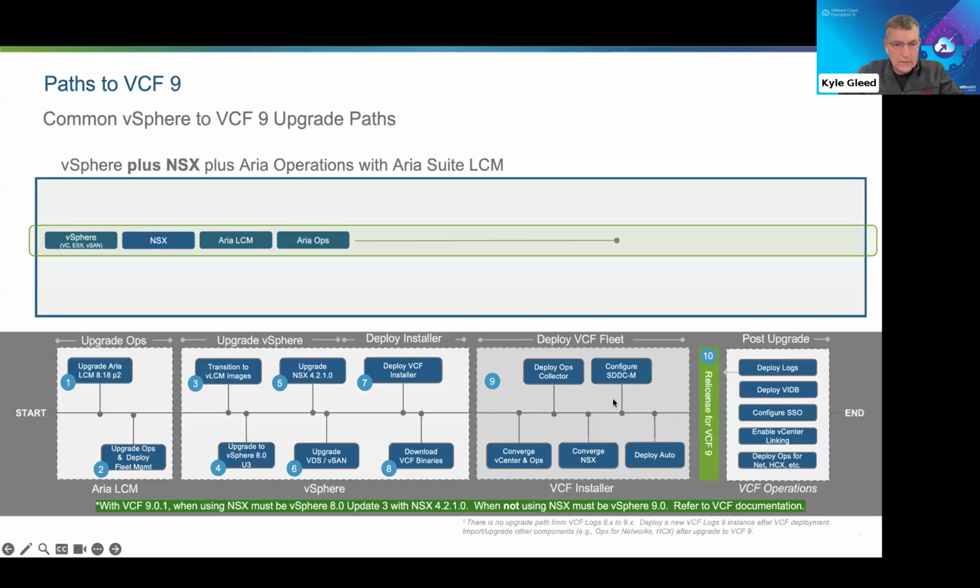Then you can use the lifecycle management capabilities inside of operations to upgrade all the components to 9.0. So there's a little bit of a nuance there with regards to the versioning, but the process is largely the same. It just depends on where you upgrade as part of the prerequisites before you turn over to the installer.